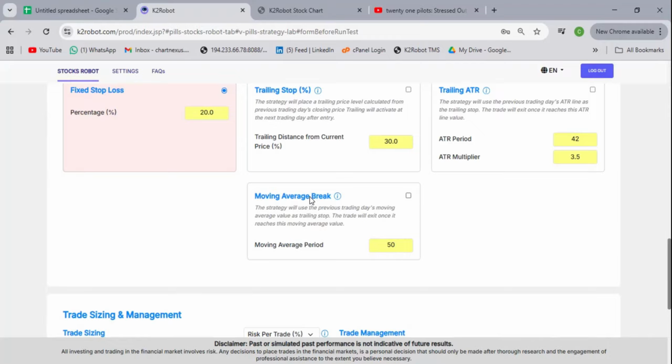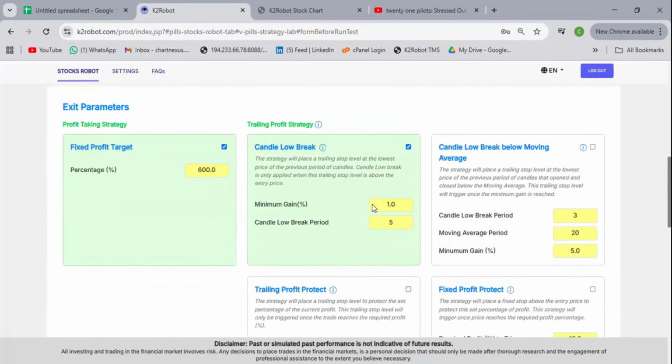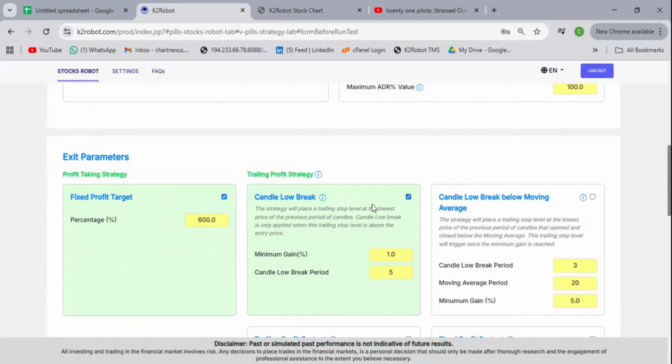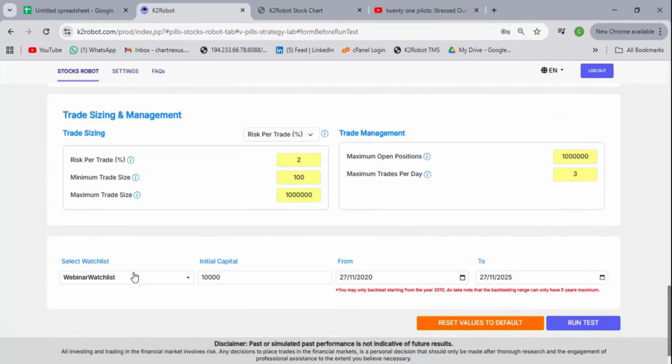And customization is actually one of the very powerful features that K2Robot has. Just now we went through stock ideas, customization, and also backtesting, like how to backtest. It's just as simple as this: you just key in the value you want, or the watch list you want, the initial capital you want, the period you want. After that, you just need to click on run test, and the robot will run the backtest for you.